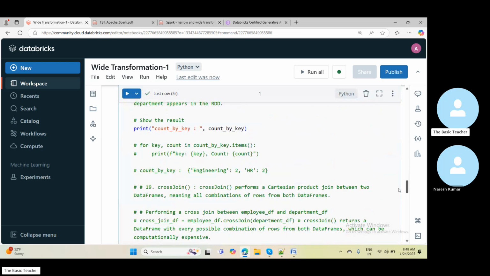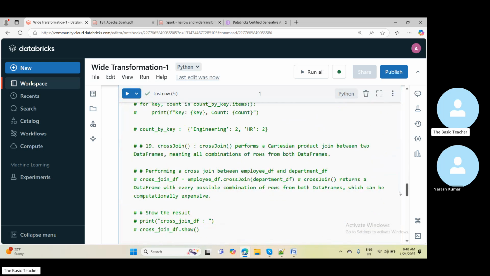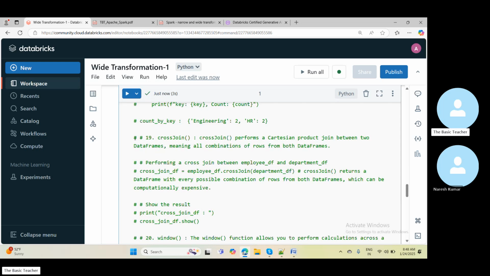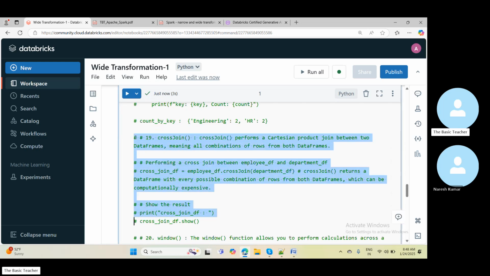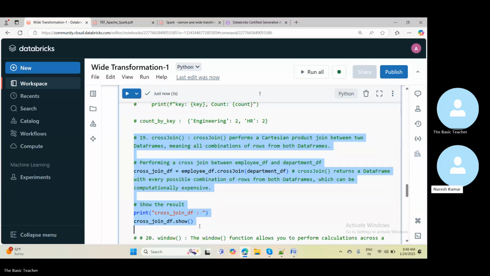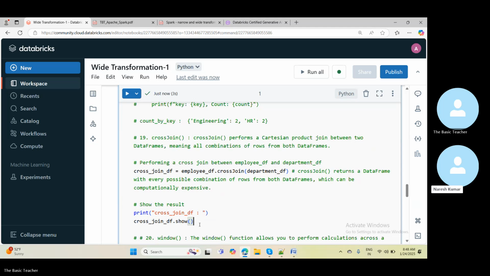Okay. Then you have cross join. Have you come across cross join anytime in SQL? What is it and what does it do? It's basically a Cartesian product and it will multiply the output between both. Correct. So cross join performs a Cartesian product join between the two data frames, meaning all the combinations. This will be trying to make a combination with each one. Like this is engineering, this is the HR.